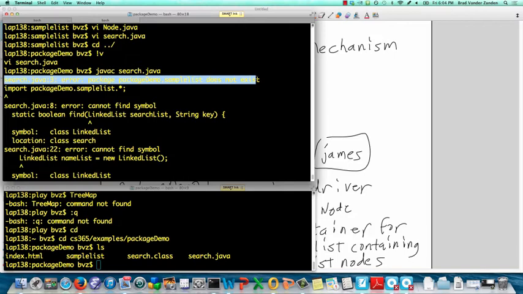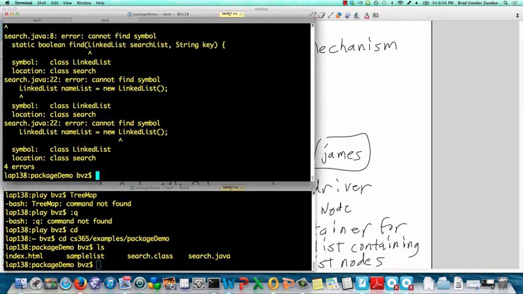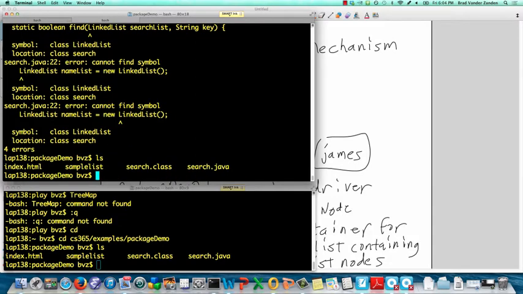The current directory, if we look, is package demo. So to try to find package demo.searchlist, it's going to start with this current directory and see if there is a directory called package demo. If there is, then search in search list. Well, if we look, we see there's no subdirectory here named package demo. There is one called sample list. So how do we make things right?